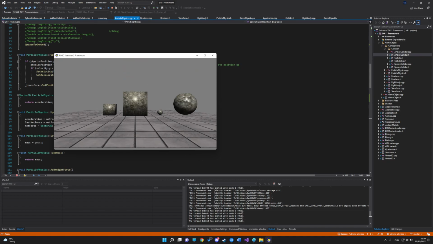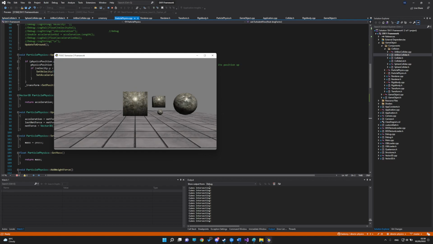I have collision detection implemented. So in my output console, you'll see that when the cubes intersect, there's a message saying that the cubes are intersecting. And when the cube and sphere are intersecting, there will be a message for this as well.